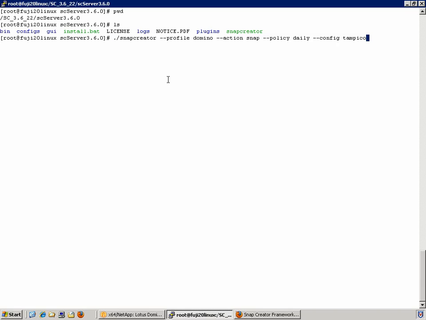A typical command that you would enter looks like this: snapcreator --profile domino, the name of your profile, --action snap, what we want Snap Creator to do, in this case take a snapshot, --policy daily, I'm going to use the daily policy, and --config Tampico. I'm going to use my Tampico config. When you run Snap Creator with this command, this is what it looks like. Once Snap Creator is done, it returns you back to the command line.